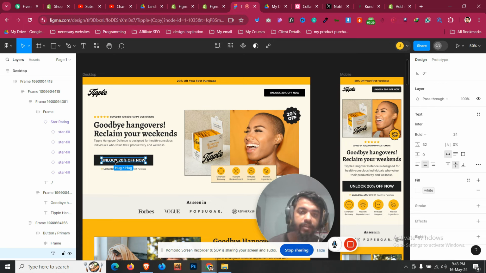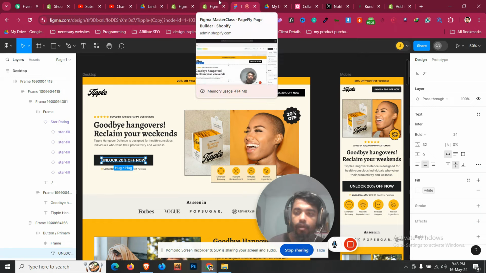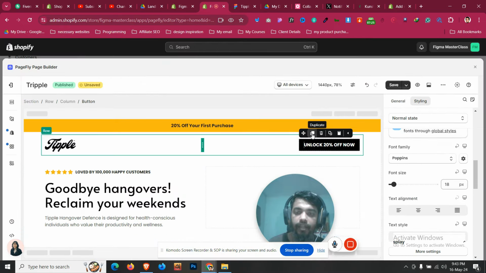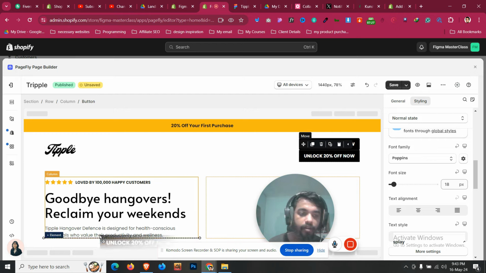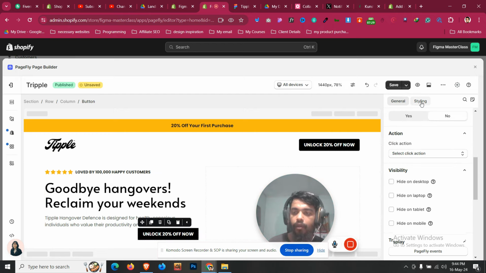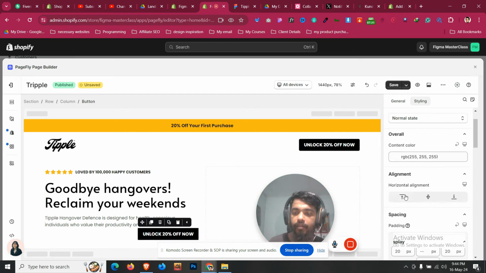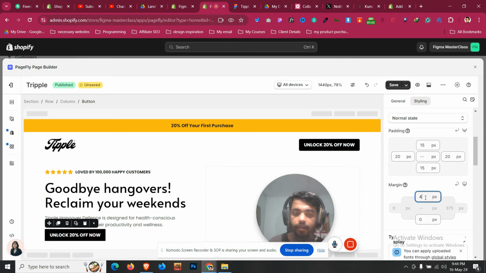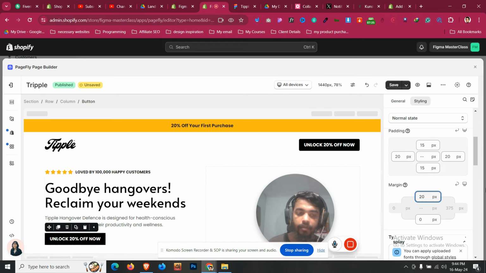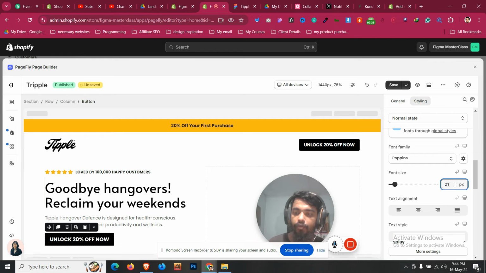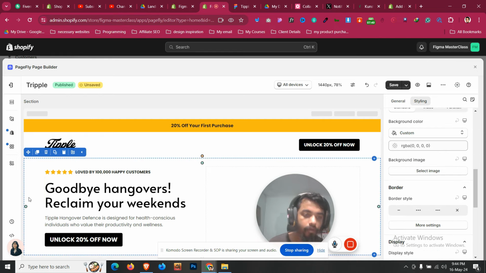It is 24 pixel, the same button, but the font size is larger. So I'll click that button, duplicate it, and drag it under here, and then go to styling and make it left align. And for this, we'll give 20. Okay, and let's make it 24 pixel. Okay, good.